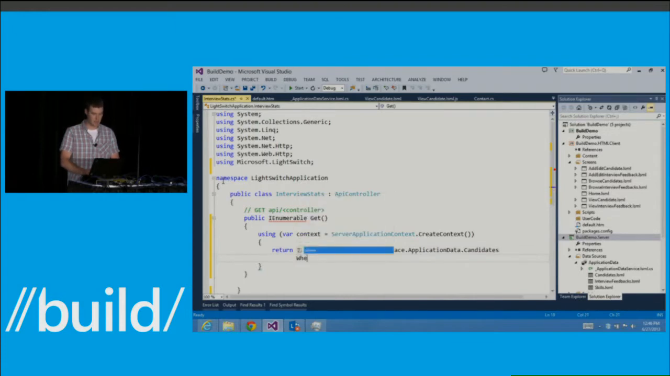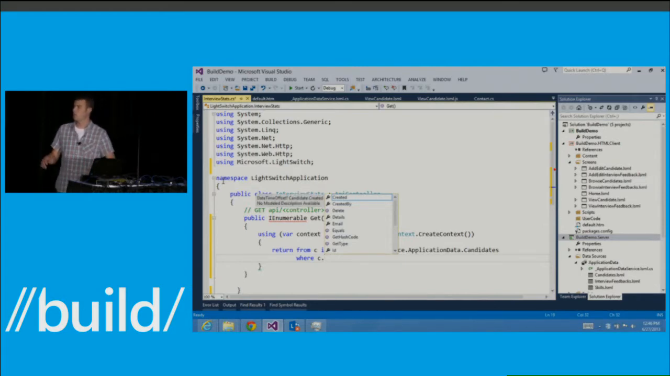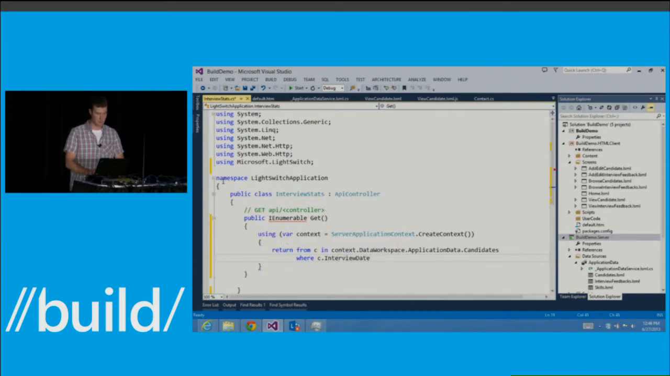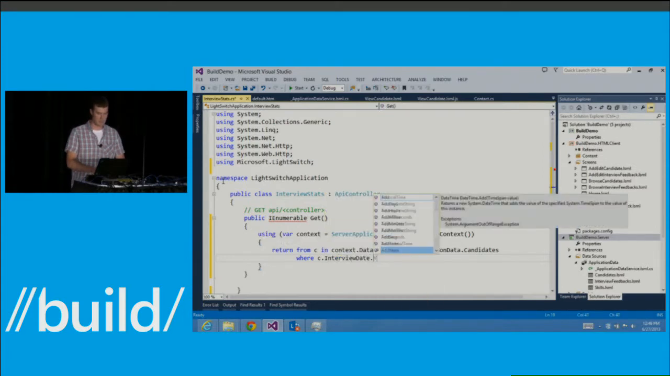And maybe I only want to focus on the candidates in this particular year. What I'm actually going to do is create a roll-up query that shows trends in when interview candidates actually come in to interview. So here's our interview date, dot year.